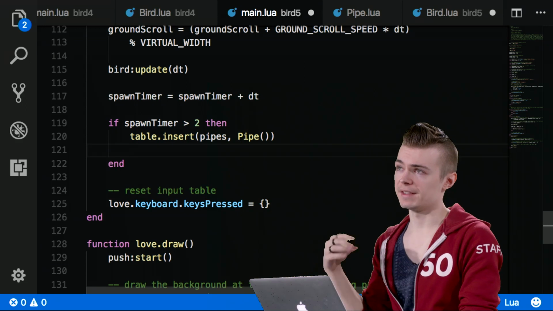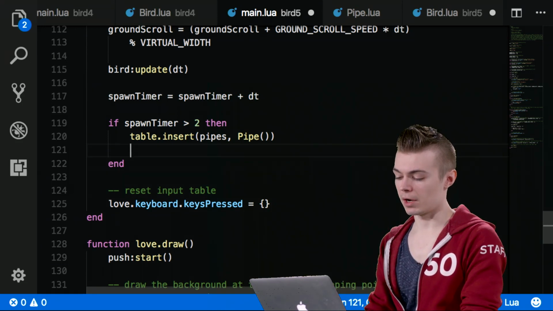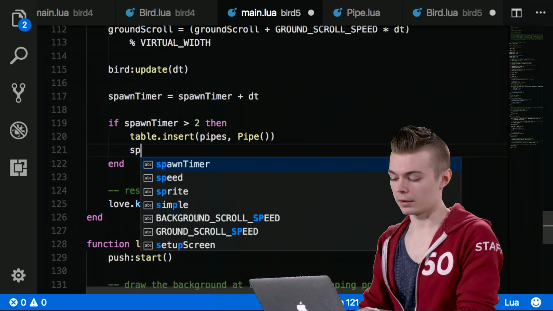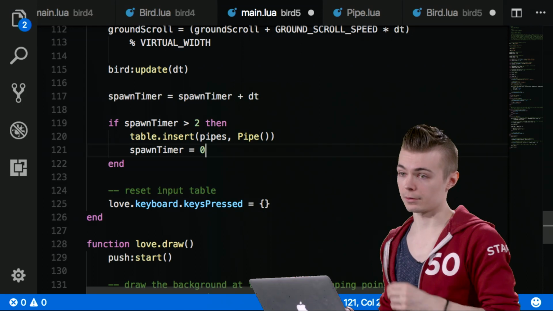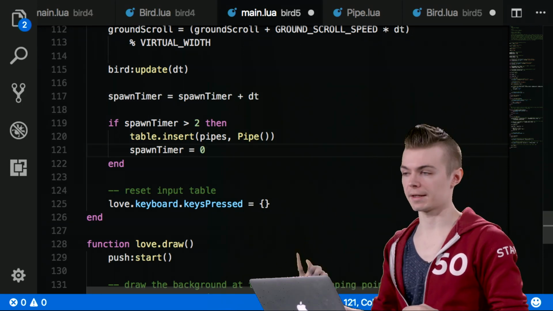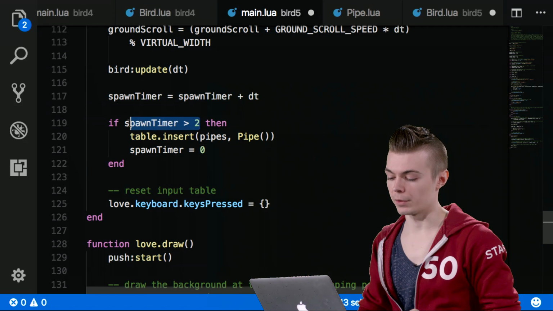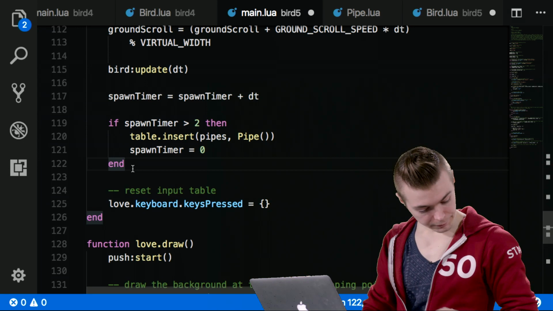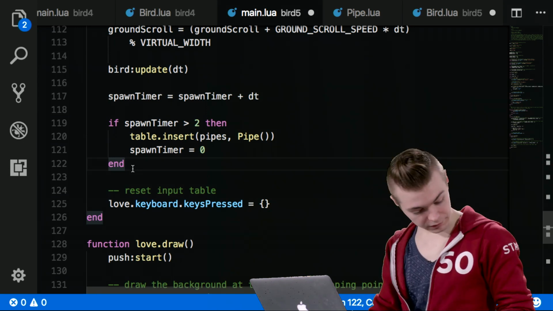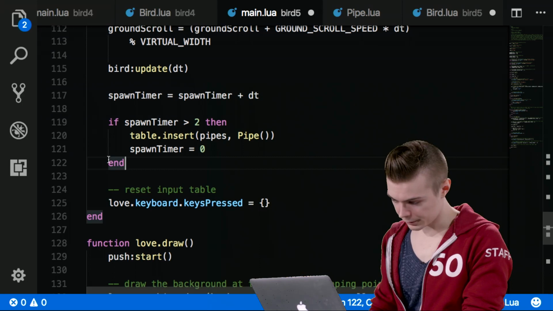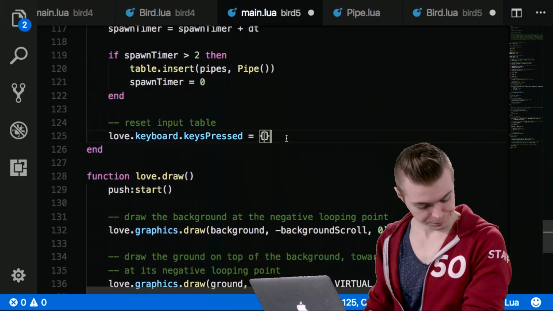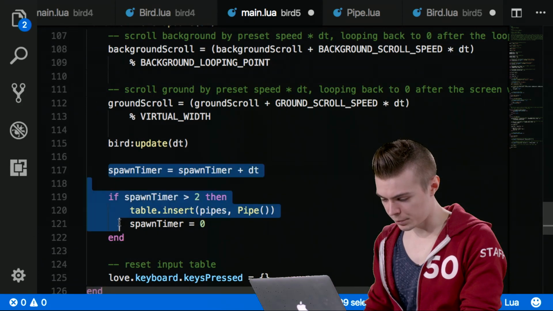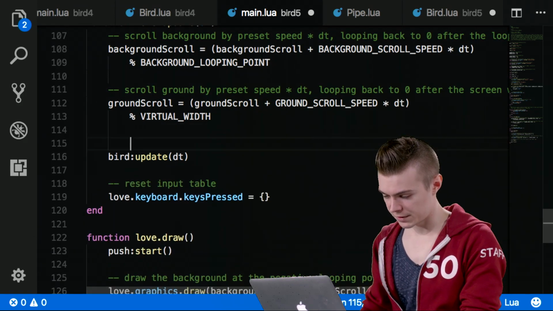Once our spawn timer has exceeded 2, if we want this to not spawn a pipe every frame hereafter, which would quickly clog up our world, we want to reset our spawn timer to 0. So this will have the effect that it's going to wait another 2 seconds, and then this condition will be true again, and then we can add a new pipe to the scene. Let's go ahead and look at what we're going to need to add, a new set of logic here. Actually, I'm going to put all of this above the bird.update.